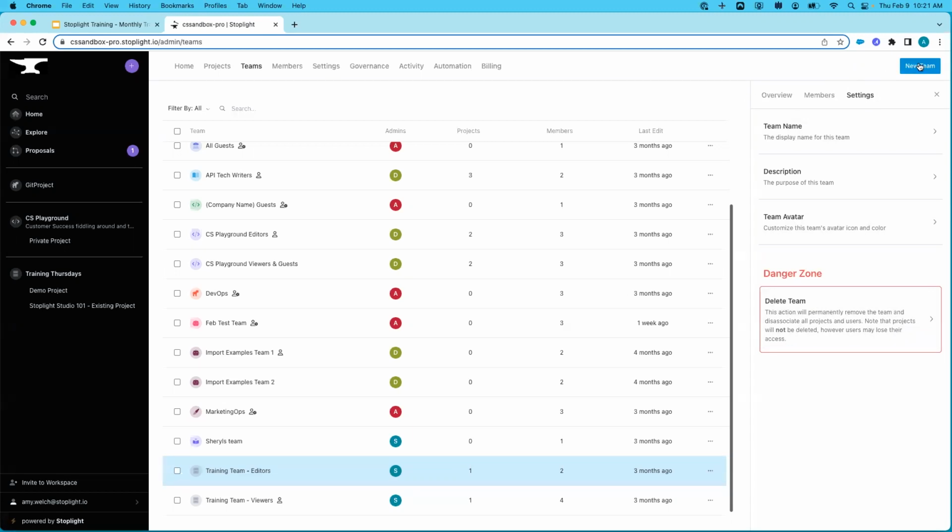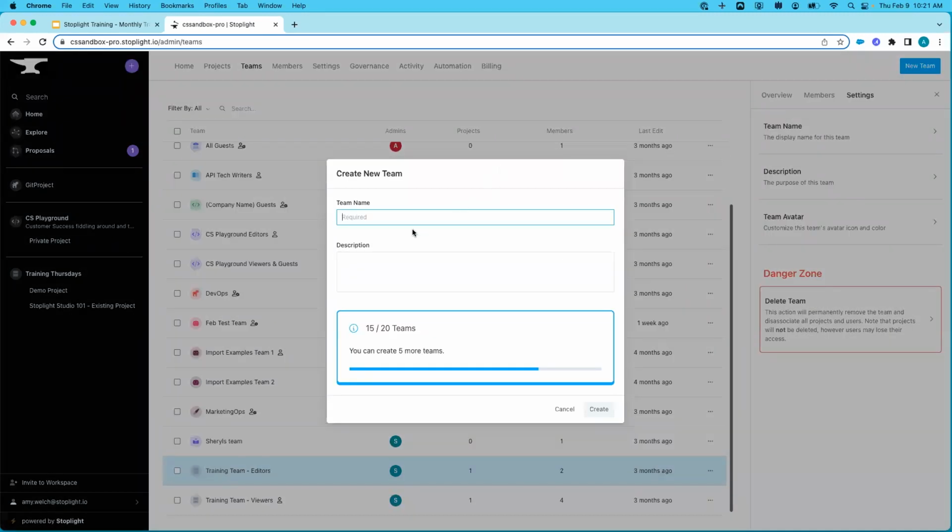To create a new team, pretty simple. Just click on the new team button. We'll type in a team name, a description if you'd like. You'll see where you are. Some plans have a limit on how many teams you can have within your workspace. So you'll always know where you are to that limit as you're creating new teams, so you can keep track of that.